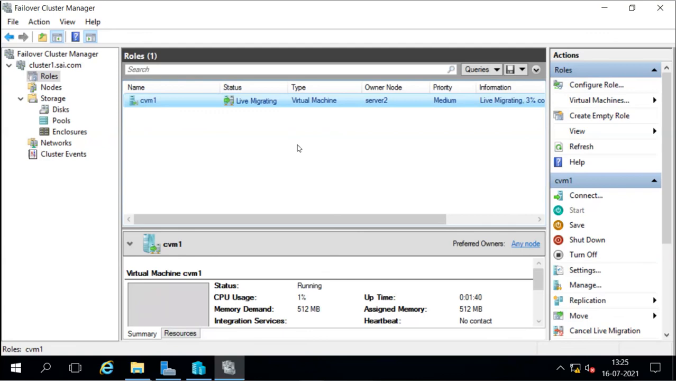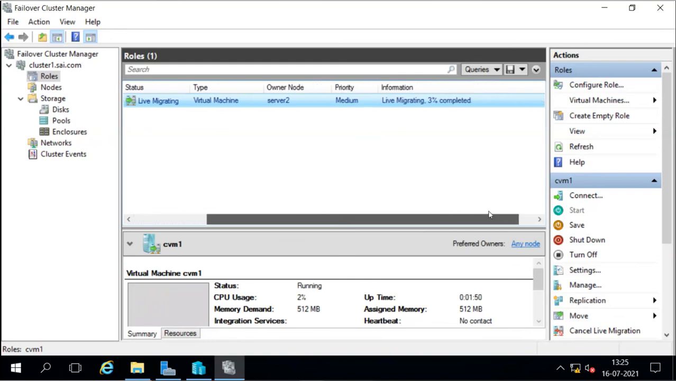Now the machine is running, and still, without downtime, it is going to migrate from server 2 to server 3. And we can see the status of the migration here. It is 3% completed.